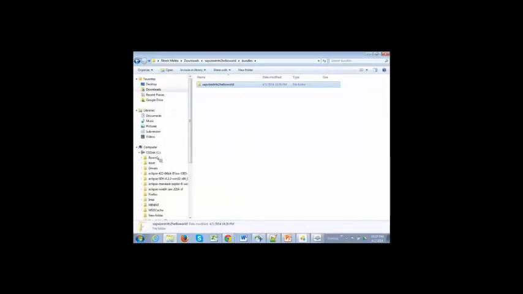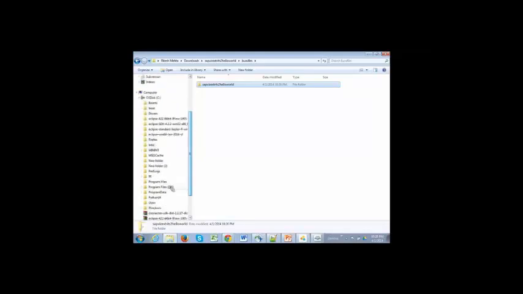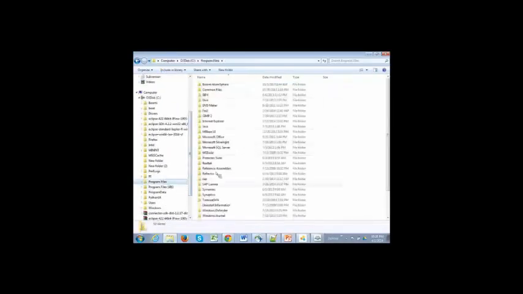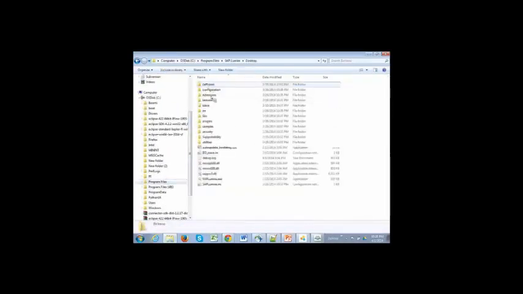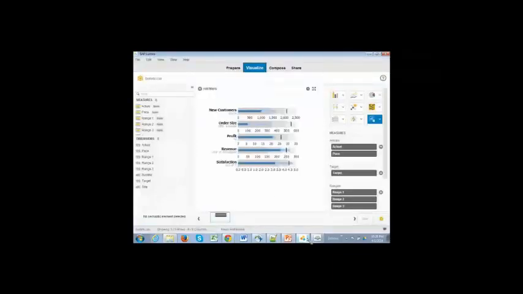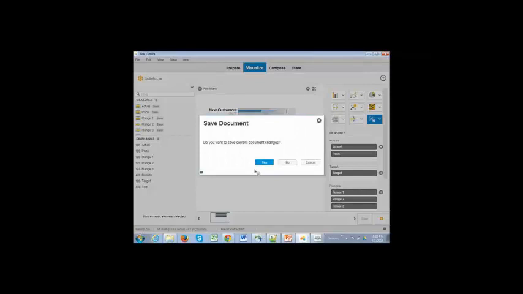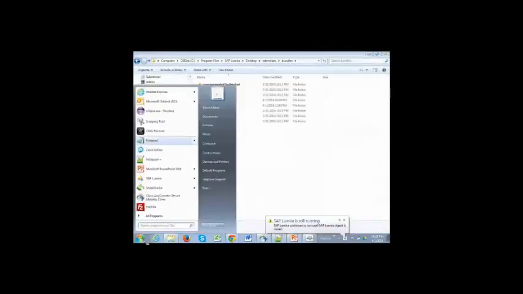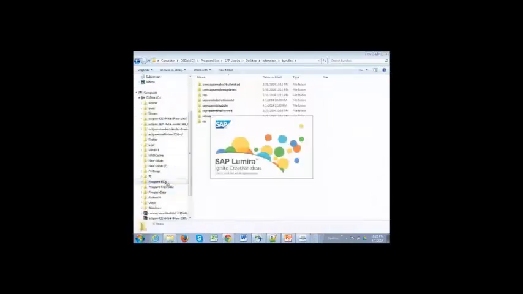Okay, so we need to use the same code for Lumira's extension. Now I copy this folder, I go to Lumira's program files, SAP Lumira, desktop, and extension inside the bundles. Now I'll be copying that. You see this folder, SAP Wiz. I've copied it. Now there's one thing: in Lumira, it doesn't auto refresh if you add new extensions. So just make sure that you close the Lumira which is open and then open the Lumira desktop again.